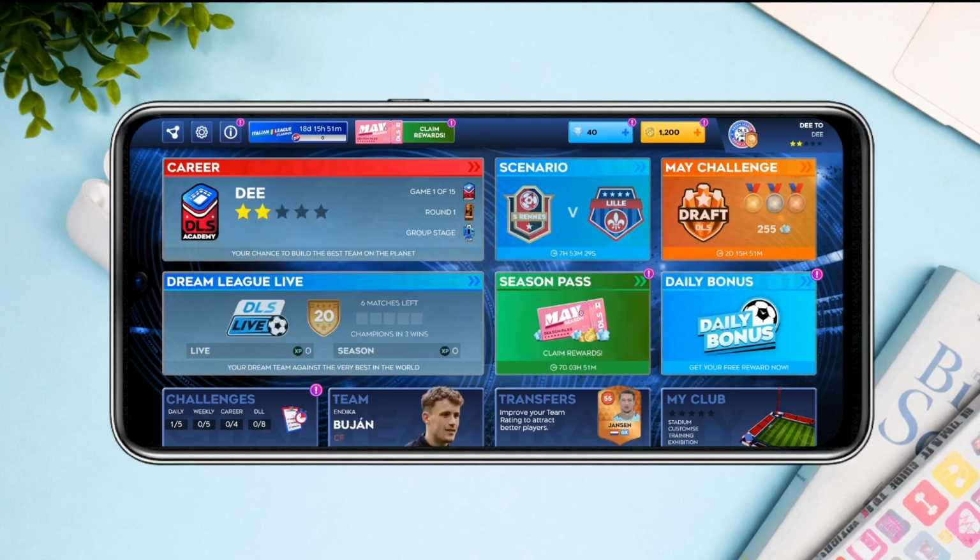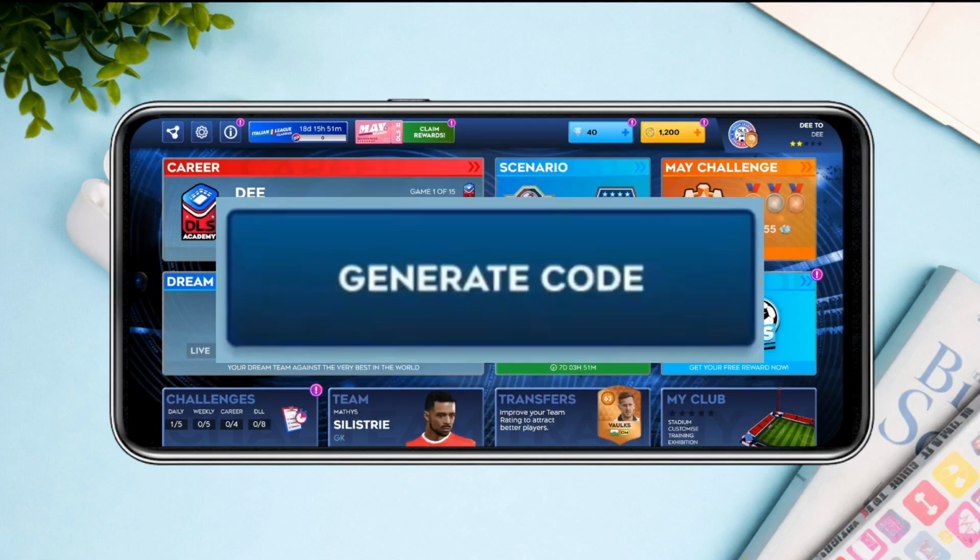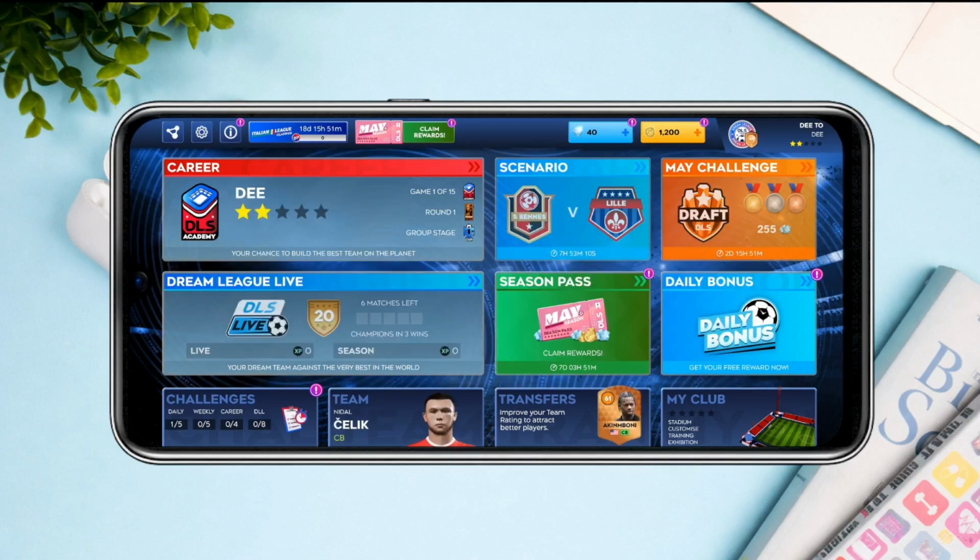Now to play with your friend, all you have to do is to go back to the DLL Exhibition list and then choose Generate Code. Once the game provides you a live code, you simply give that code to the friend that you would like to play with so that your phone will sync into multiplayer mode. And that is how you add friends and play multiplayers in Dream League Soccer.